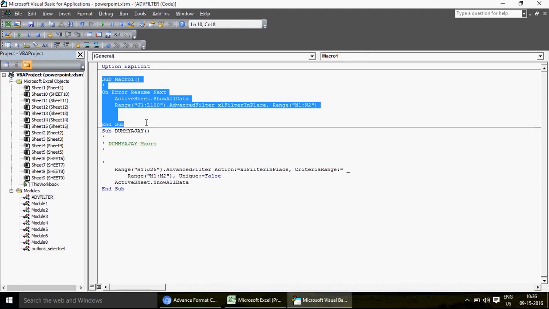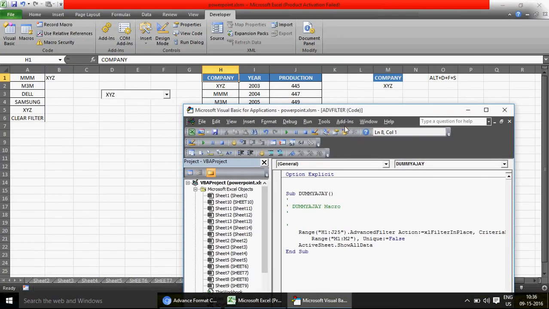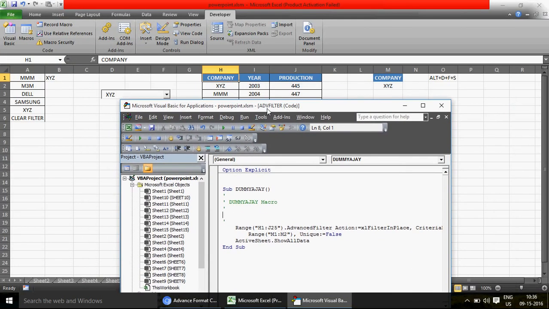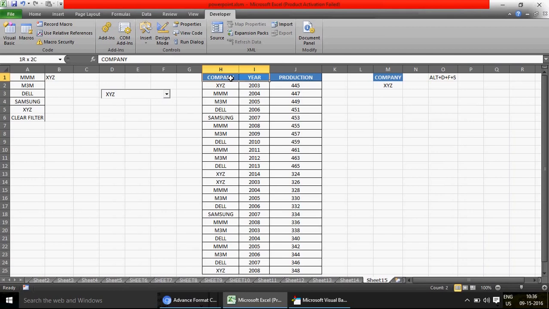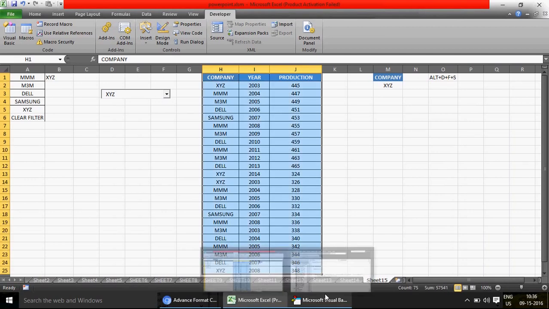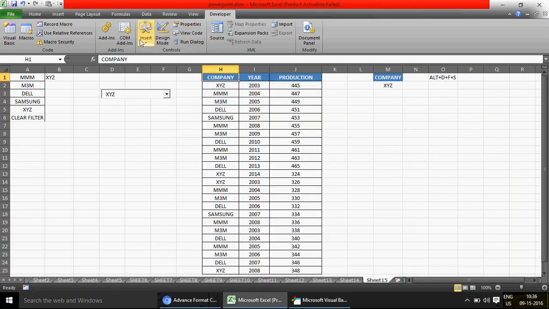Let me just remove this. This is your macro. You can see how it looks, it's very easy to understand. It says the range H1 to J25, put the advanced filter on that. H1 to J25 is basically the complete database. So here we have applied the advanced filter. What is my action? I have put the Excel filter in place. If you remember, this is what we have used.